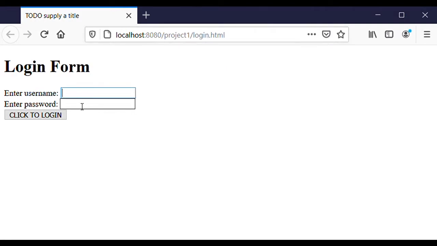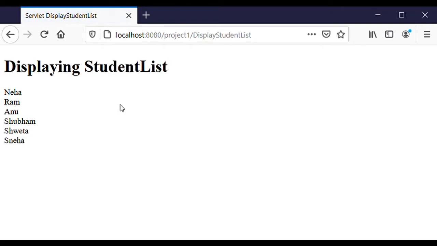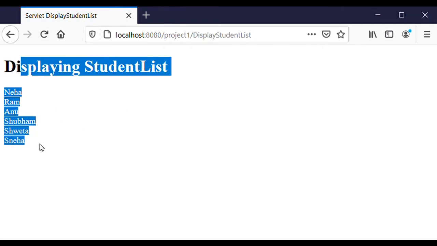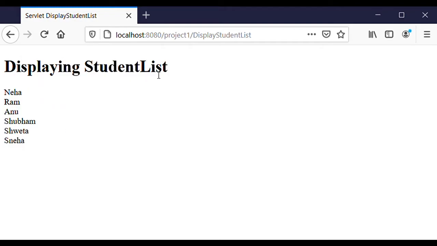In the same way, if we pass the correct username and password, we can see the output of the display student list servlet, and also in the URL we see the display student list address itself, not the login servlet address.